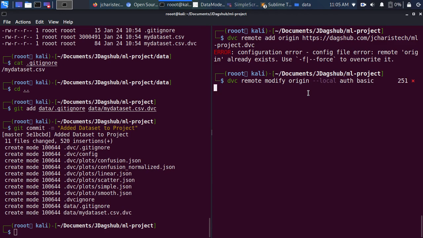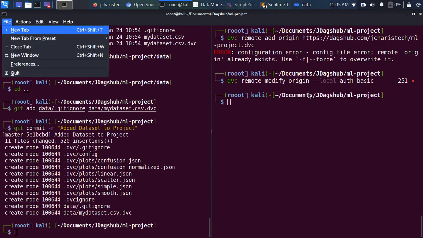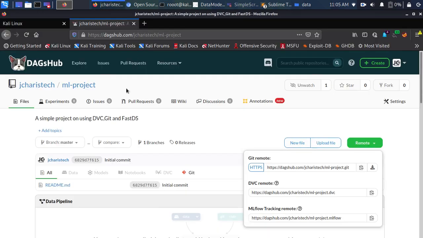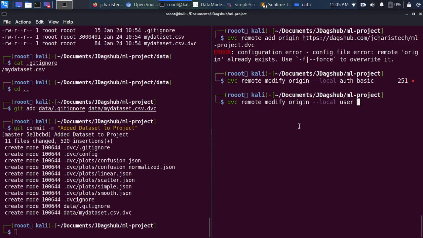The next one we're going to do is modify local your particular name. So the same thing, come back again, do the same thing, but this time it's going to be local your particular user, right? The username. So user, then my name. So my Dagshub name, the name that you are using here, that's what you are using. So I'll just go back again and I'll pass in my name, which is JCharisTech. Right. Perfect. So we're going to add the user.